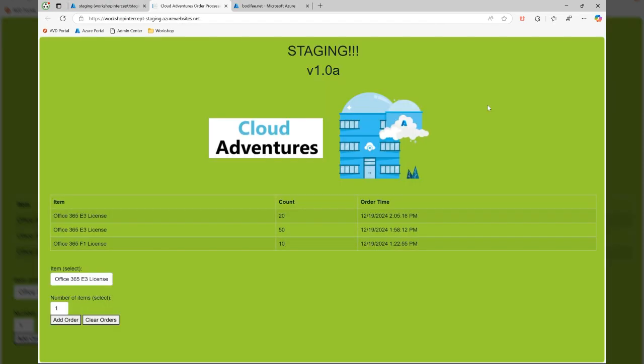If I just click that, you see this is the staging slot. It is though version 1.0a. It has a different logo, and the most important thing here, it's green. Okay, so I want to have this deployed to my production. There are several ways to achieve that.